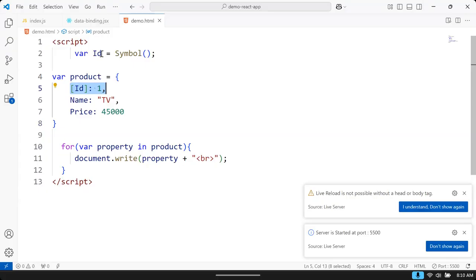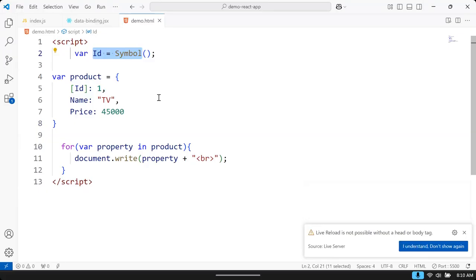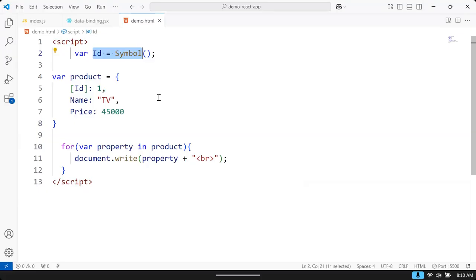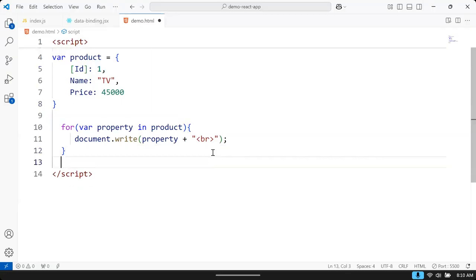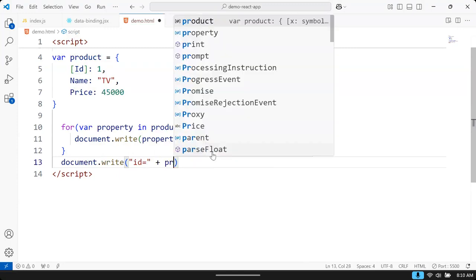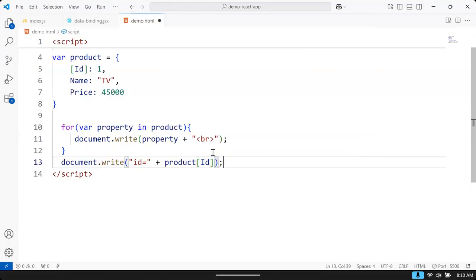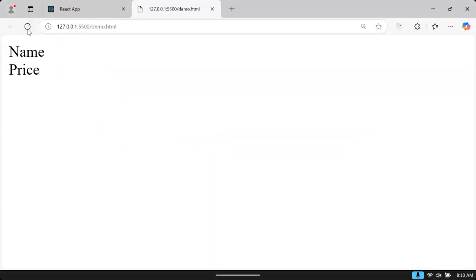Why? Because it is what type? Symbol. Symbol types are always hidden. Why are you hiding? Because we want to use that internally. We don't want to show it. So in that case, we keep the hidden type by using symbol. And individually you can use it. Suppose I am using document.write, ID is equal to, if you want to access the ID, product of ID. Individually it is going to work. You can see individually it is working fine. But over iterations, wherever you try to read, it is hidden. It is not shown. To create hidden properties, not to display but to use them.